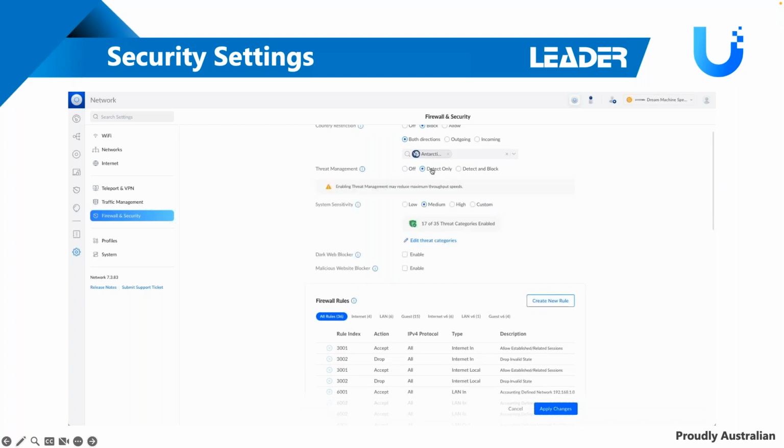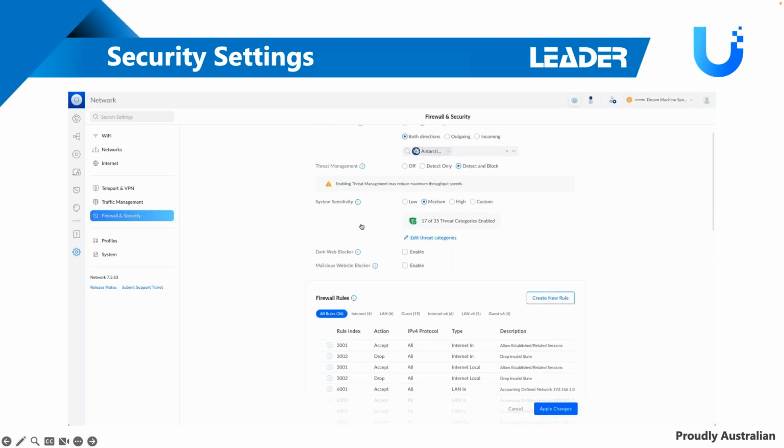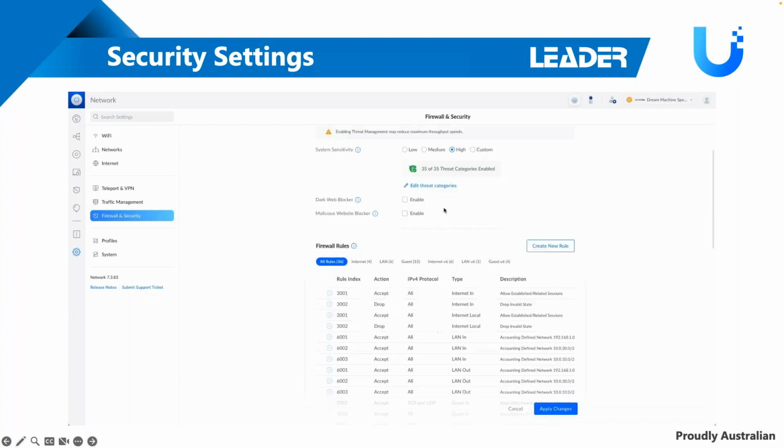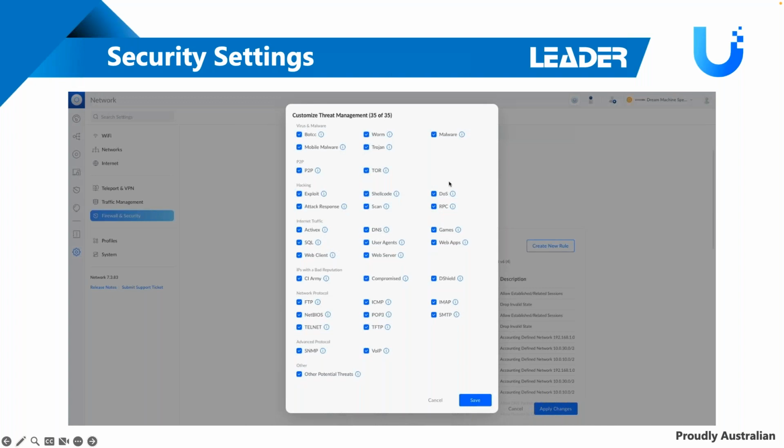In terms of threat management, Ubiquiti have again made this really simple. We can choose to either enable detect only or detect and block. Just whenever you're setting this up, it does impact your maximum WAN throughput. So do check out for this as well. If you have a really high speed connection, it can potentially cause problems for you in terms of throughput. The threat categories that are built into the interface by default, you can go research what this entails exactly.